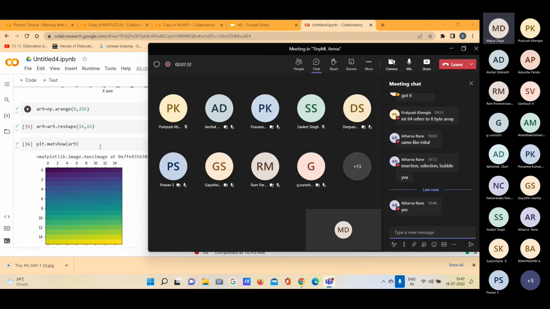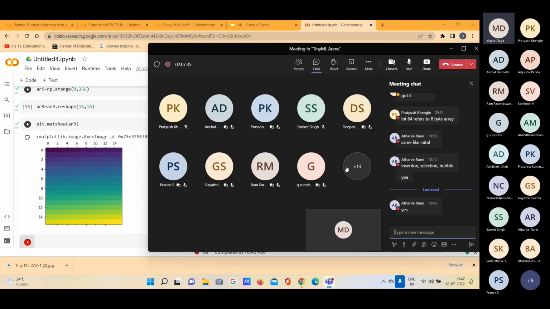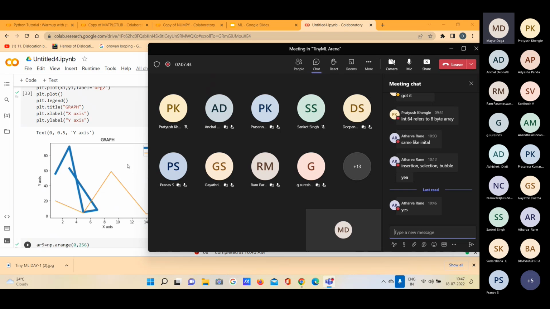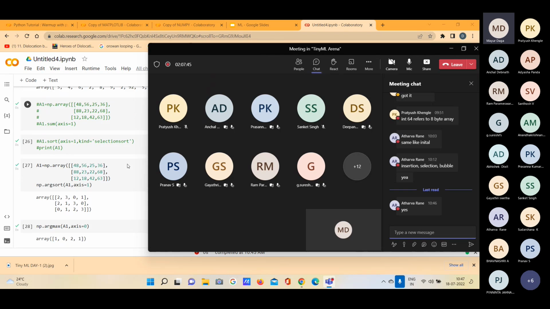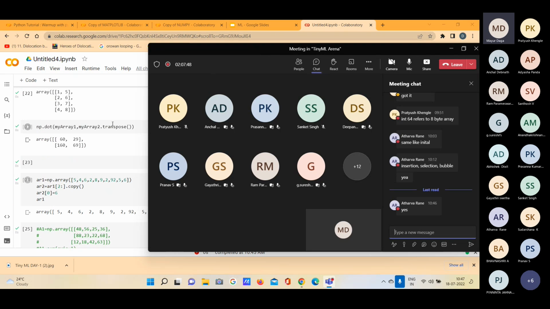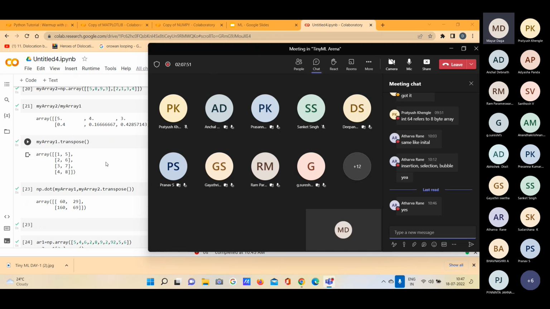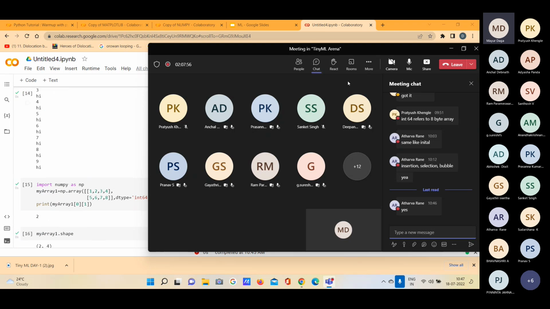Okay, so I guess this will be okay. So now, having been introduced to the basics of NumPy and Matplotlib, now we'll listen to some theory by Pratyush. He will introduce you to machine learning, what machine learning is. Okay, thank you. I'll stop sharing, and we'll have a break for 2-3 minutes. After that, Pratyush, you can start machine learning.